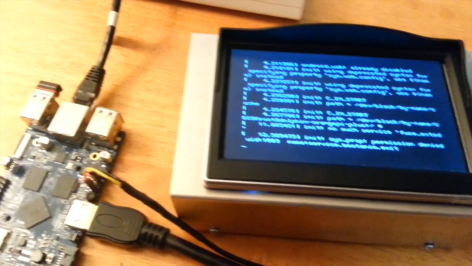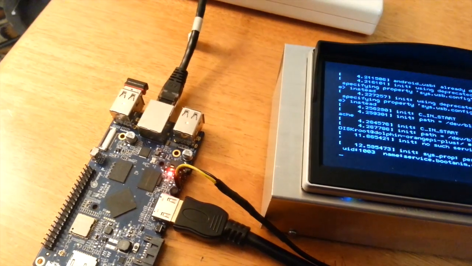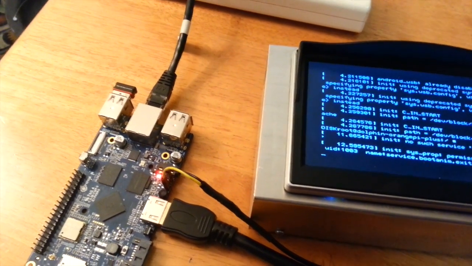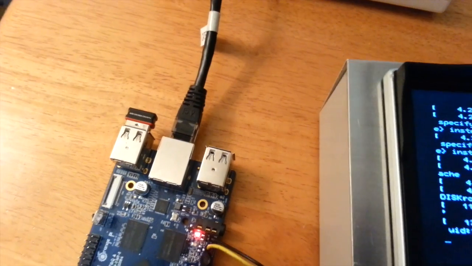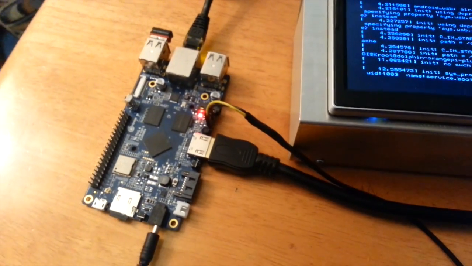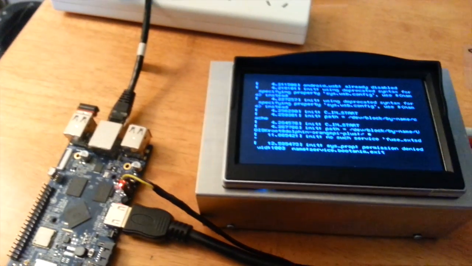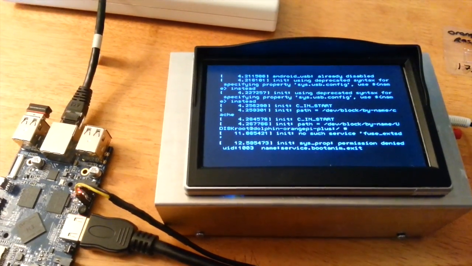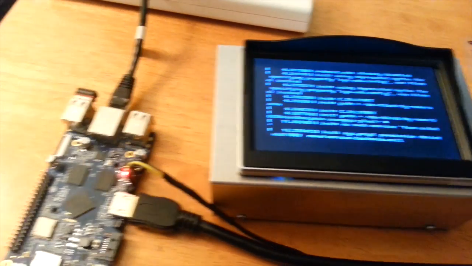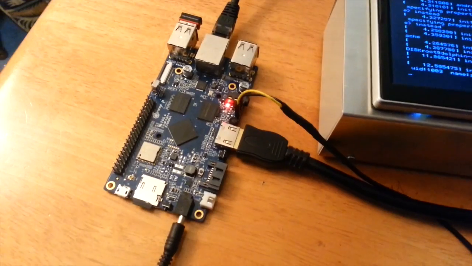Next thing I'll do is maybe see if my router has picked up the fact that there's a device connected and has assigned it an IP address through DHCP, and see if I can SSH into this Orange Pi.